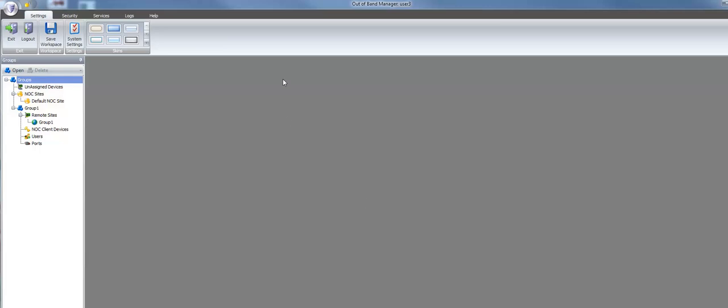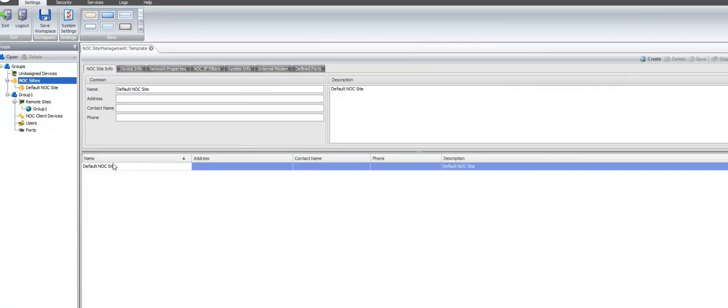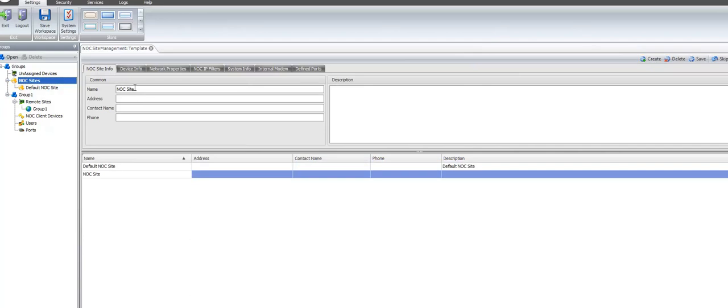Now let's go over adding groups to the OBM. So what I'm going to do is go over here to my group tree, and let's add a Knox site group. So I double click on Knox sites, and then I hit create. I can give the Knox site a name, and I can call it New York.